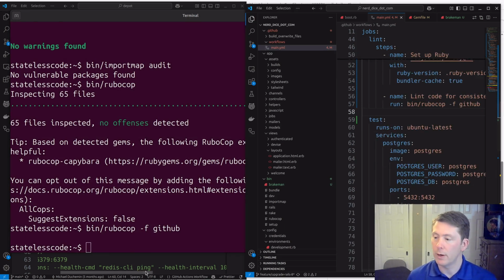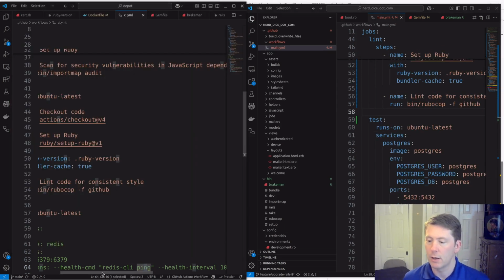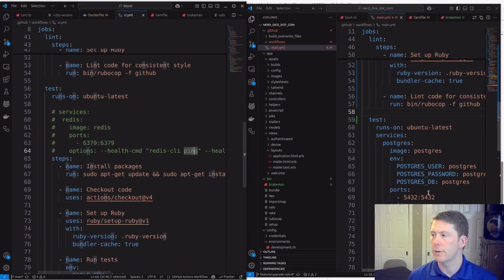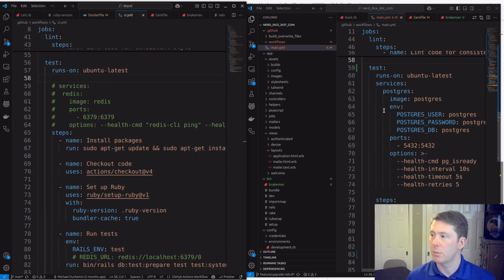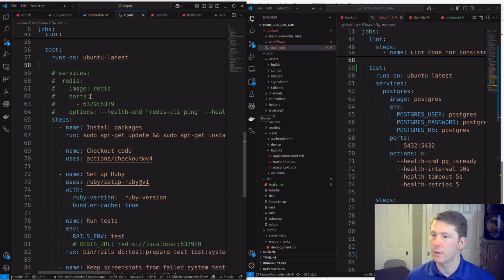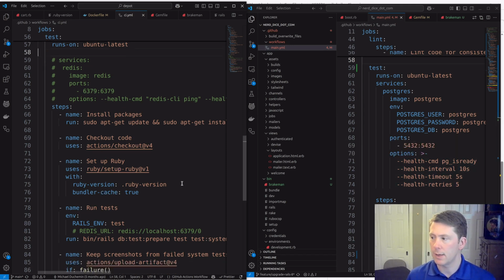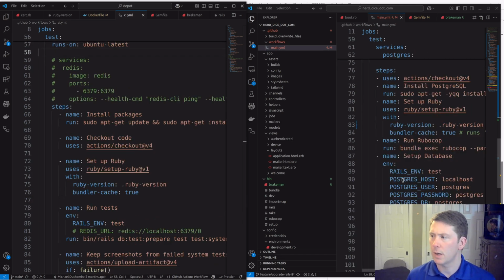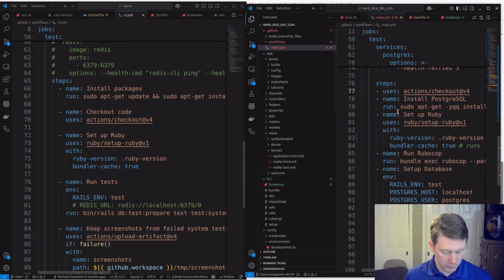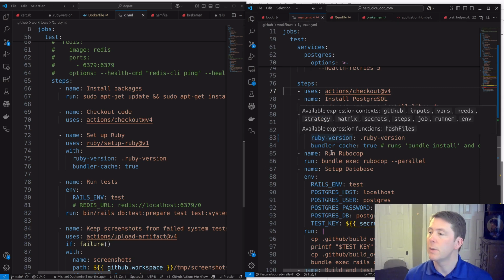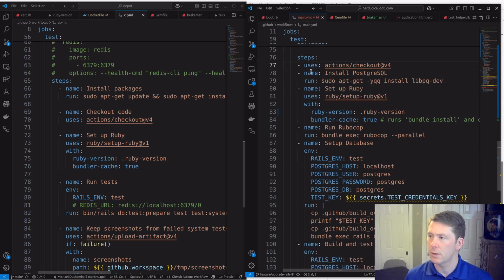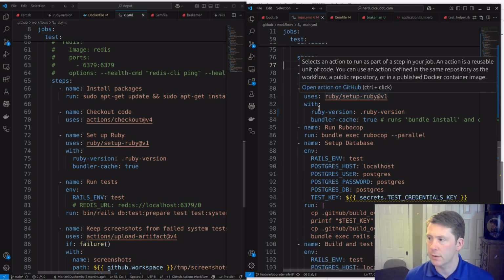And now we are finally to our run tests. Take a look kind of line by line here. Services. We do not have a Redis service, but we do have a Postgres service. All of that stuff stays the same here. Steps. We'll hit Control B to be able to see more of the screen here. So we've got install Postgres.